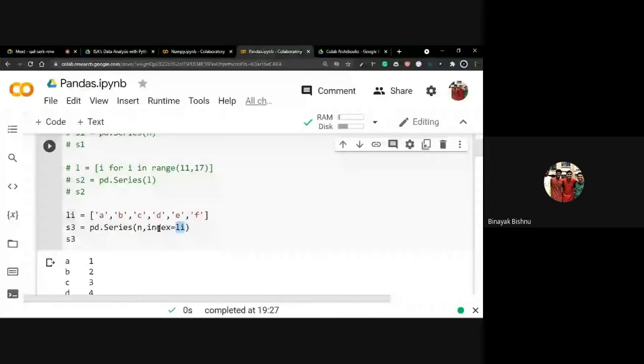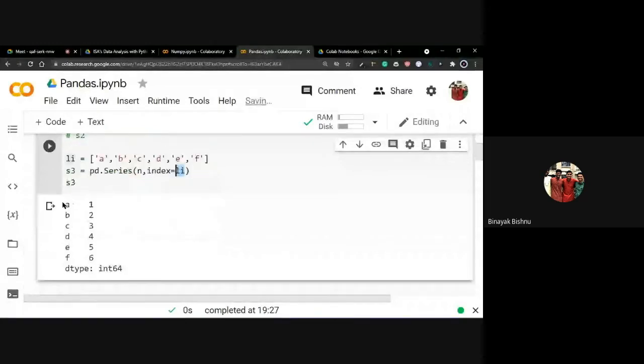Now what we did is n is the data as before, and index equal to li. So basically what we showed is that index takes in a list which gives the index, see, A, B, C, D, E, F. So that's how you can have a user-defined index of sorts.